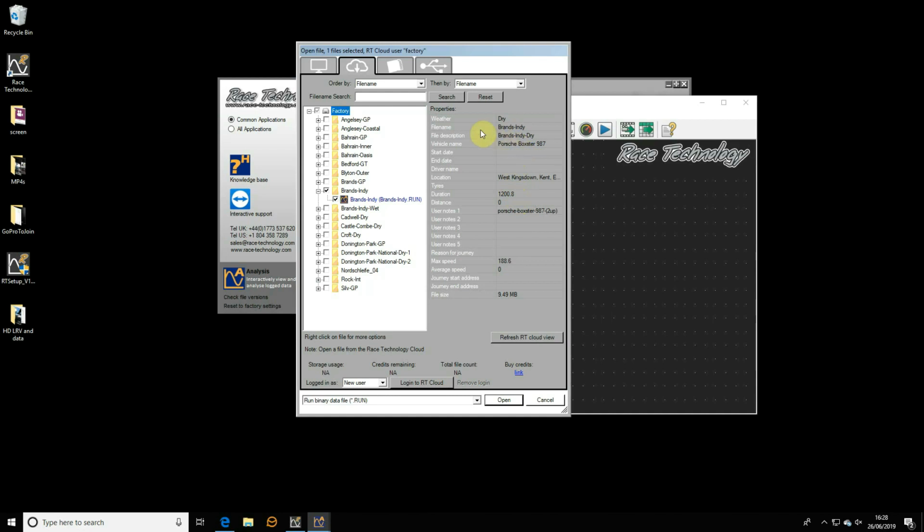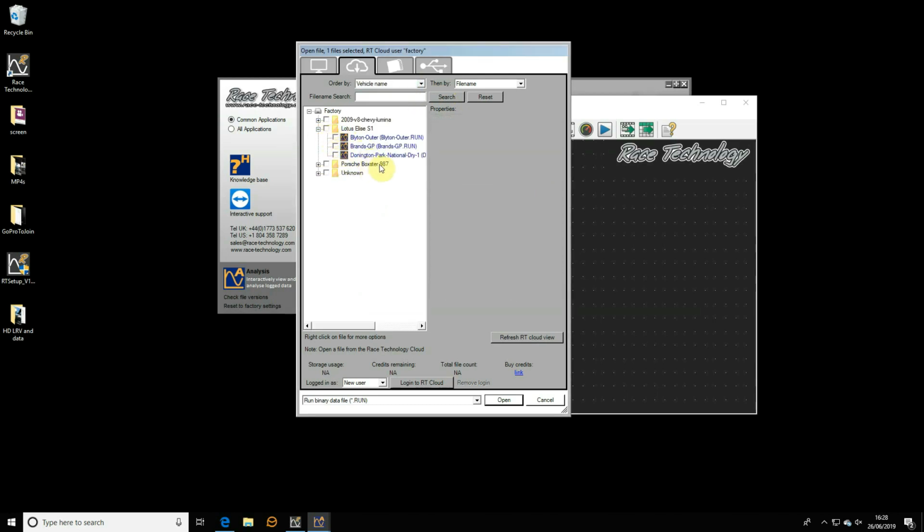So there's a lot more information, and in fact we can list by different properties as well. For example, we could list by vehicle name, and then you can find all the files associated with a particular car, or equally we could have listed them by location and you'd have them by track. So it's a lot easier to stay organised with cloud files.